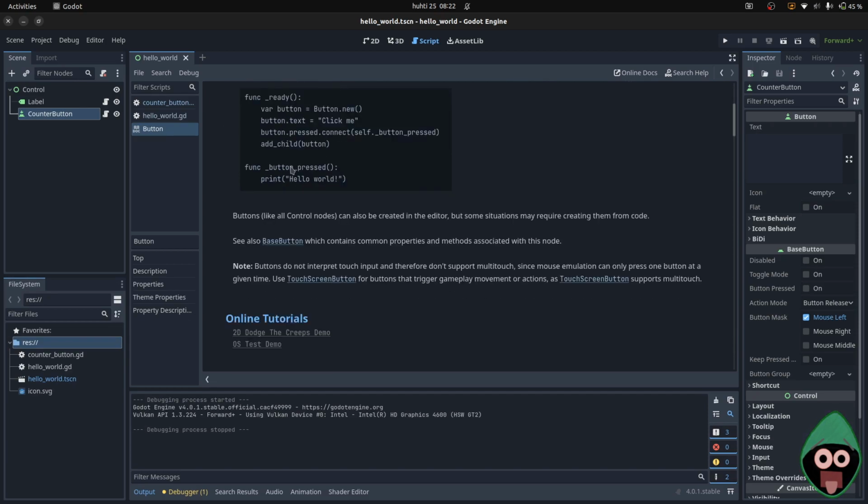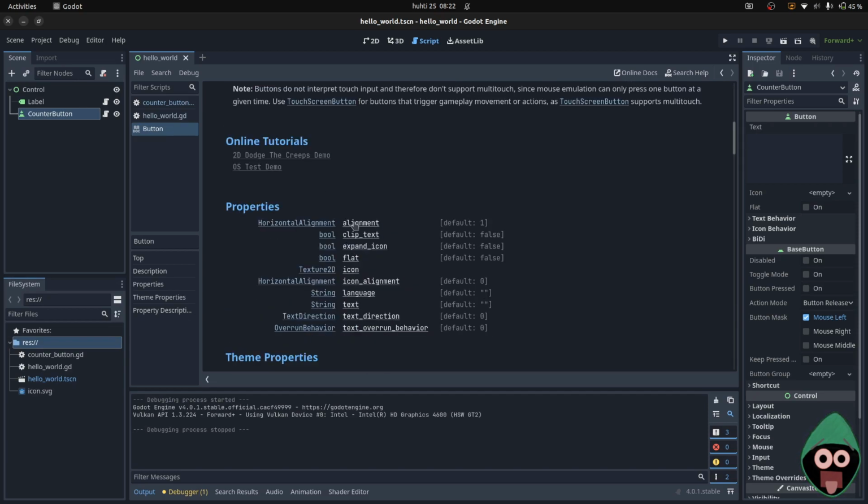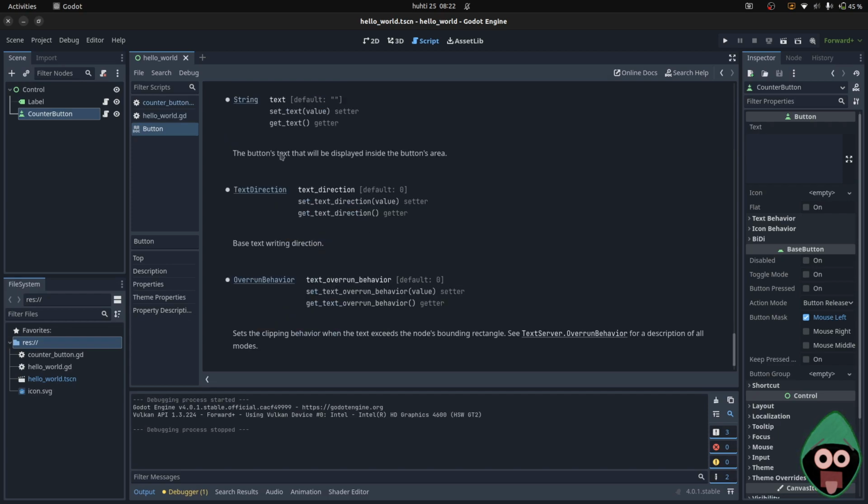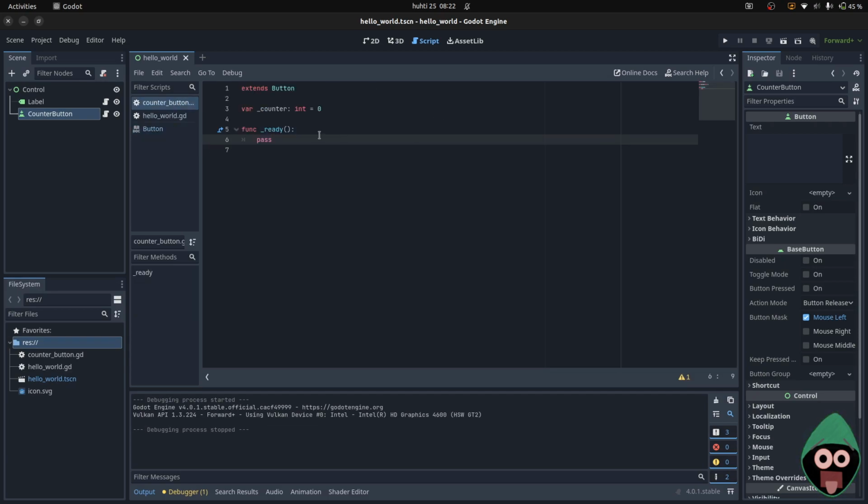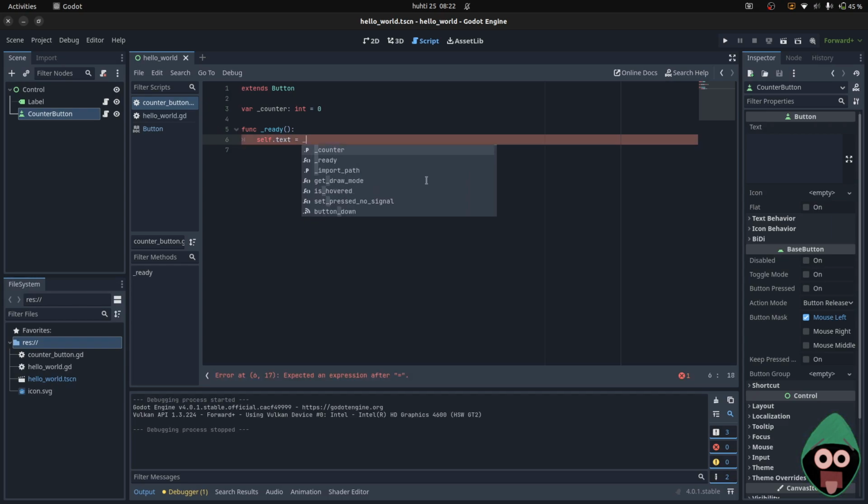But now we have the description, properties. Let's see, text. Okay, so there's a text, and if we click that one, it'll take us to what it is, the button's text that will be displayed inside the button's area. Sounds like exactly what we want. So let's use that. So I'm going to go here, and then go self.text is equal to counter. Maybe that'll work. No.